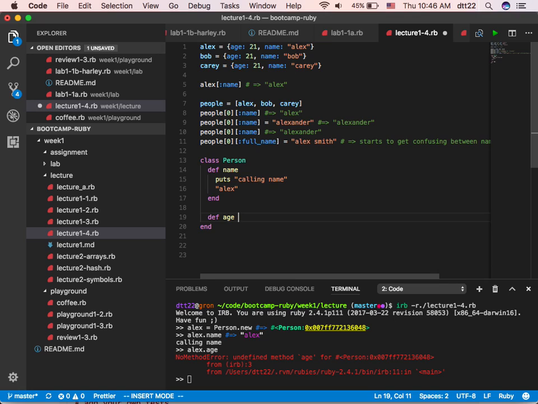So def age, you explain like this. Hey, define a method age, and then what should you return? Okay, so then now I define here. So what should I return here?